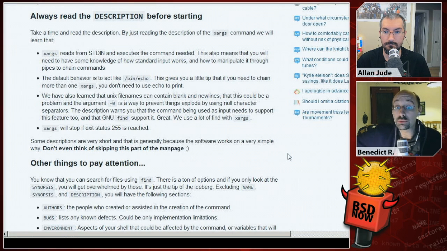And next is always read the description before starting. So take the time and read the description. By just reading the description of the xargs command, you will learn that xargs reads from standard in and executes the command as needed. This also means that you will need some knowledge of how standard input works and how to manipulate it through pipes to chain commands together. And that the default behavior is to act like /bin/echo. So this gives you a tip that if you need to chain more than one xargs together, you don't need to use echo to print. We also learn that a Unix file name can contain blanks and newlines, that this could be a problem, and the argument -0 is a way to prevent things exploding by using null character separators. So things like that are all in the man page, in the description section.